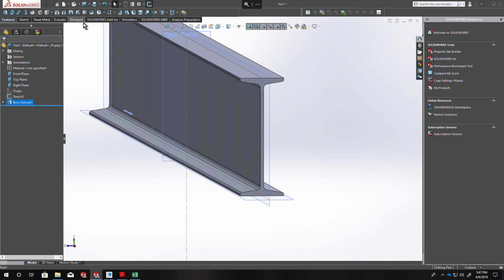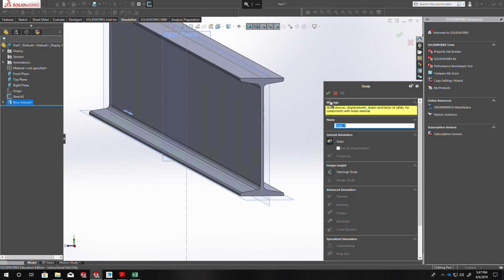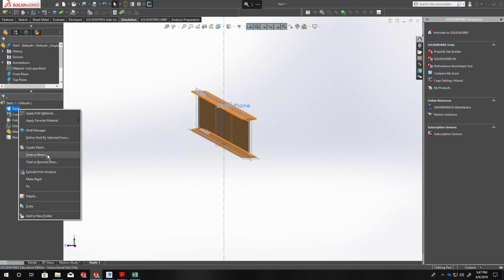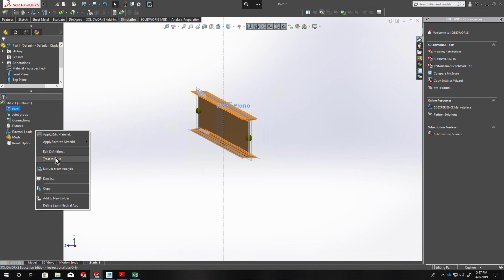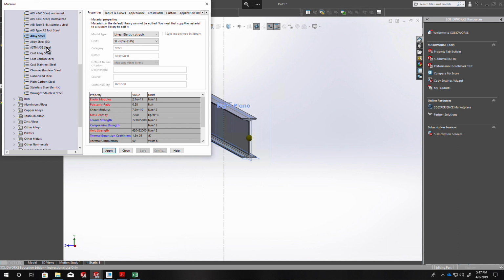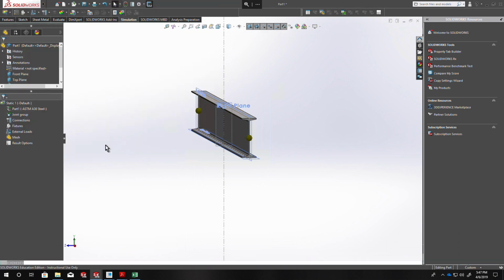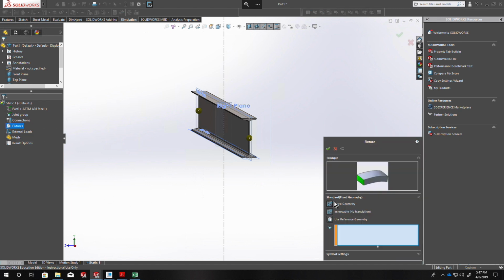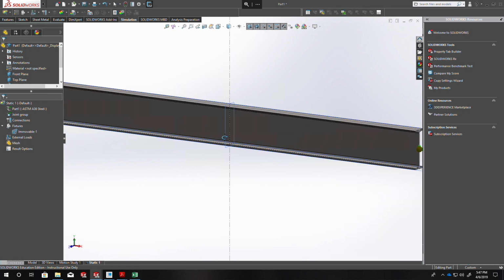I'm going to start my study. Static is fine still. Right click, treat as beam. Right click, apply material. We'll still use that A36. Apply, close. Fixtures, fixed geometry. Movable. There and there. Check mark.